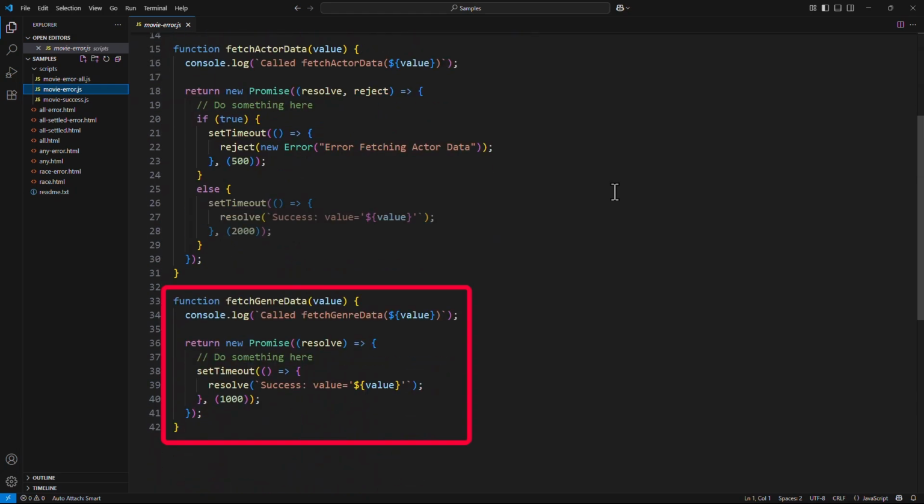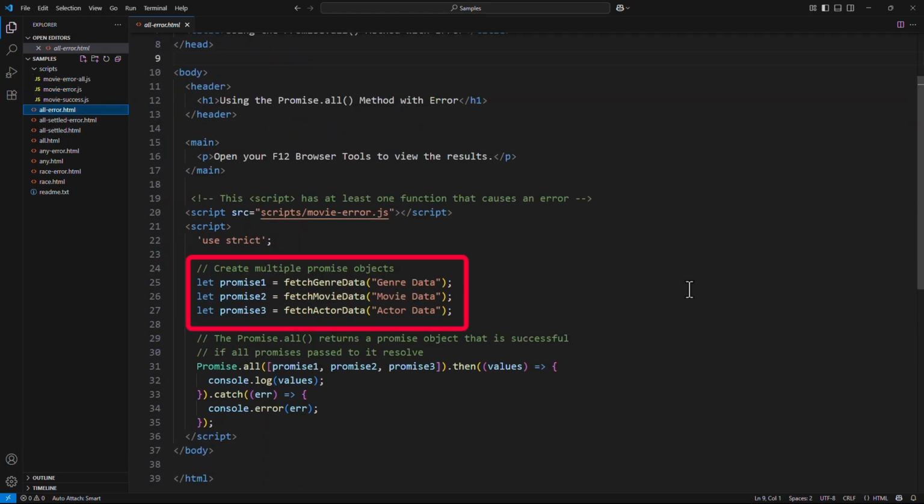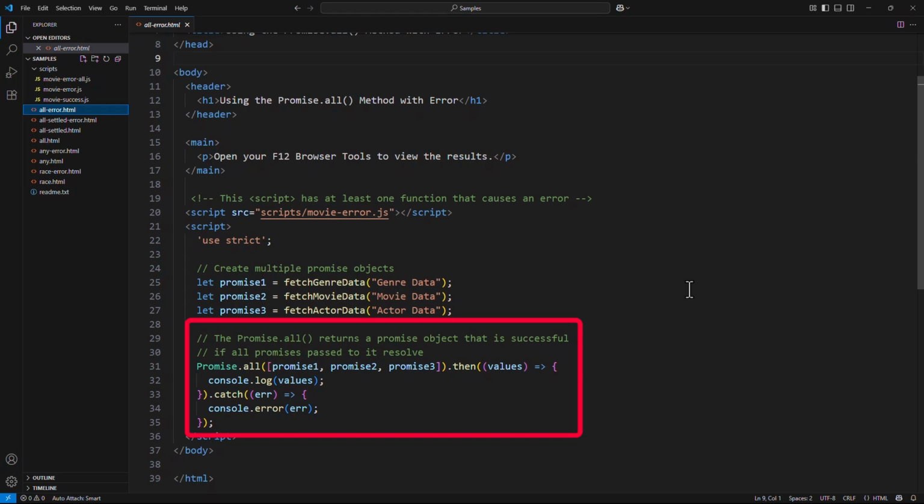The fetchGenreData is exactly the same as what we had before. So we know that one of these is going to fail. So I'm going to get my 3 promises again by doing let promise1 equals fetchGenreData, let promise2 equals fetchMovieData, and let promise3 equals fetchActorData. Now I pass all of those as an array to the Promise.all method. I have the then portion, so if everything succeeds, then it goes into the then. But if one of these fails, it's going to go into the catch method.